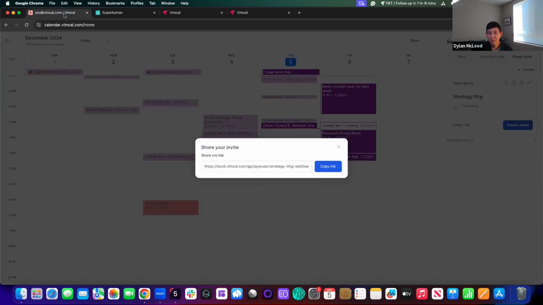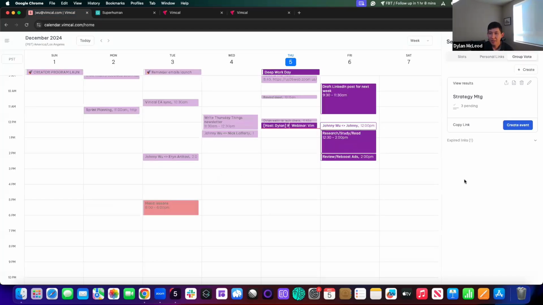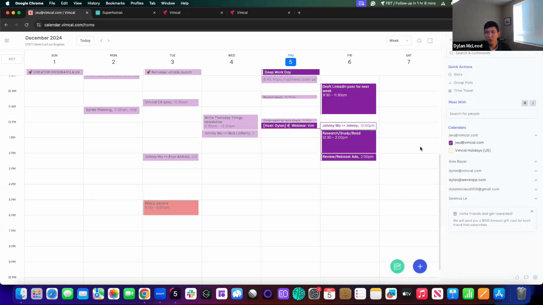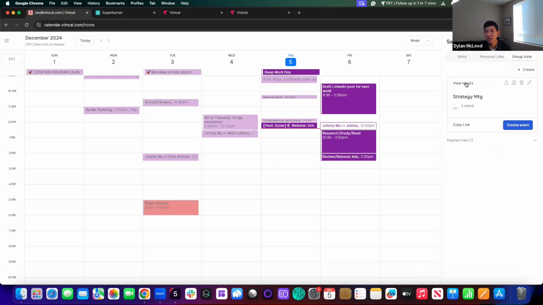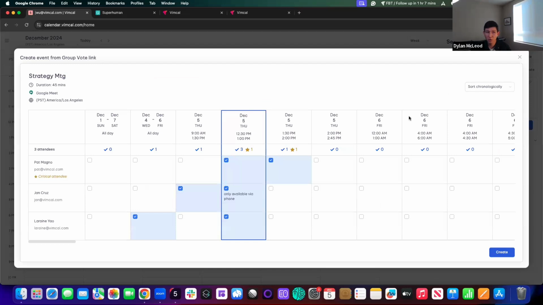So we're going to go back to Vimcal real quick. What I don't want you guys to worry about is remembering where to go. Let's say you get out of everything and you forget where you had the link. You can also come back to group polls, and any active link that you've sent out or created is going to be showing right here. So you can view the results live. As people start to fill out some of these days and times, you can have a quick view of what is currently the most popular option.